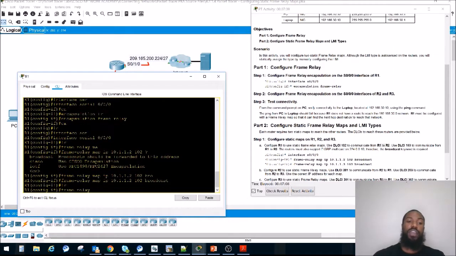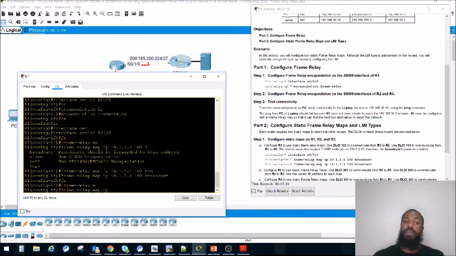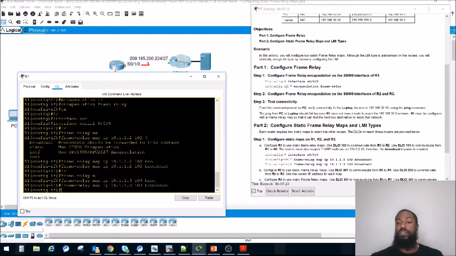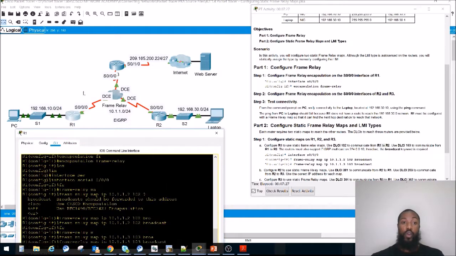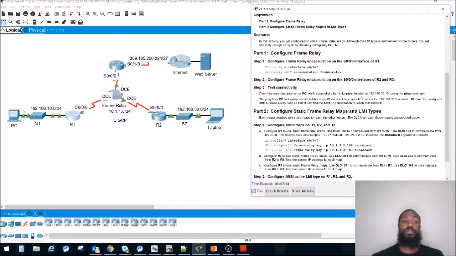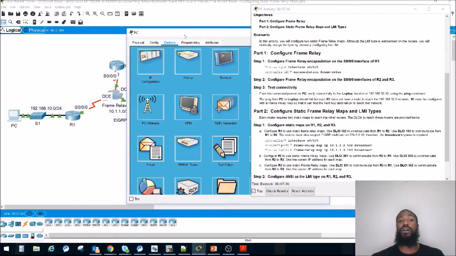The way we do that: frame relay map IP, which is the address, 10.1.1.3, or 103, is the map, the DLCI you want to map it to, and the broadcast keyword. Notice how we're at 41% of this complete. So now we've got a way to get to router 3 and a way to get to router 2. Is that going to work? Can we ping these devices now?